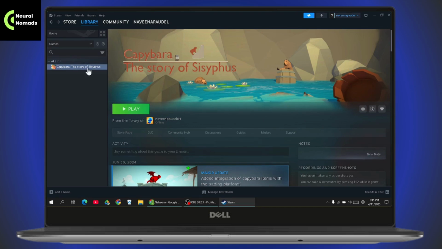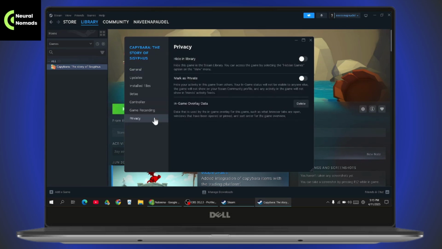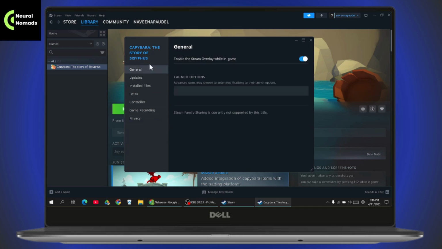So you can also just simply right click on your game. After that, you need to go with properties. Under properties, here you may have an option of privacy, and under that, you may have the cloud option. Or you can also go with general, and under general, here you will have Steam Cloud. Make sure that you've enabled the Steam Cloud option for that game. After turning on the Steam Cloud option, then you'll be able to reload or recover your Steam Cloud saves.